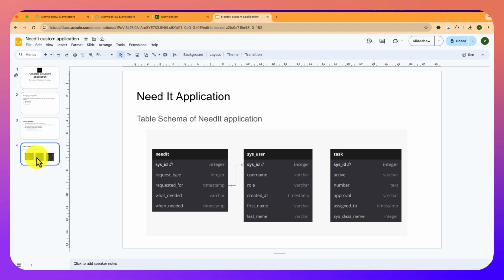Then when needed, by when they would like to fulfill this request or get it completed. And this table will have a relationship with the user table in ServiceNow, and we are going to extend the task table in the NeedIt application. By extending the task table to the NeedIt application, all the functionality of the task table will be available in the NeedIt application as well, and the columns that are available in the task table are also available in the NeedIt application, so that by extending another table, we are repurposing or reusing the functionality of the table that we are extending.